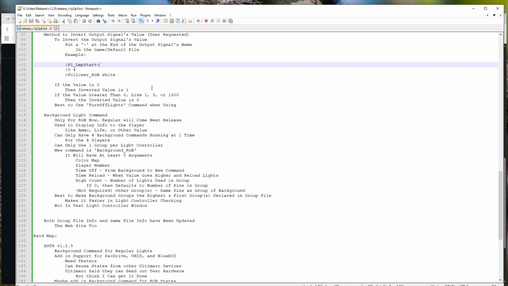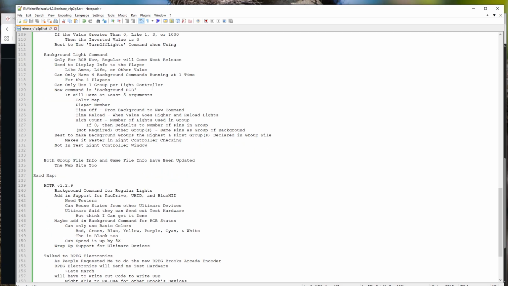Okay, so now we're getting to the last big one, the background light command. This is the last video I showed, which was using the background command. That's where I talked about the virtual cop game, where you can see the revolver, and when you shoot, the lights look like a revolver. Then when you reload, it reloads back up. Right now, it's only for RGB light commands. For the next release, I'll put the regular one in.